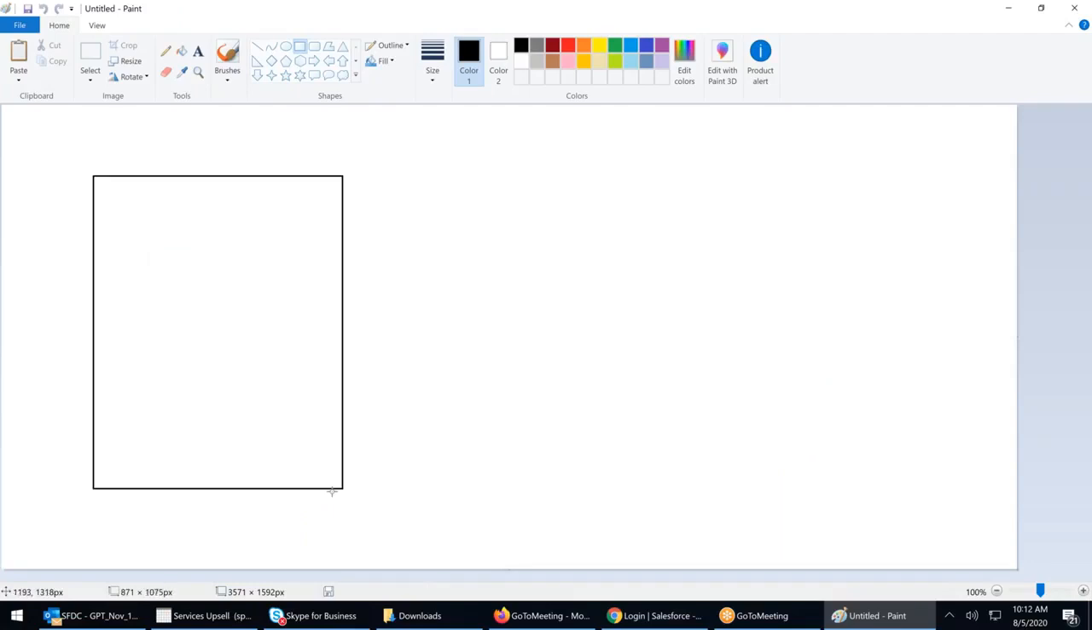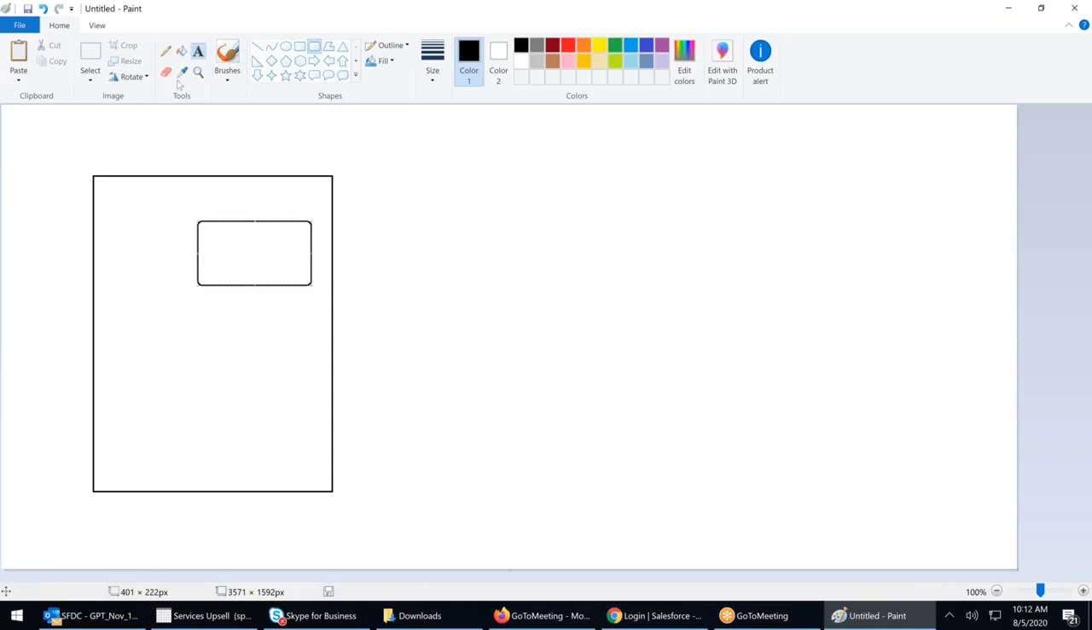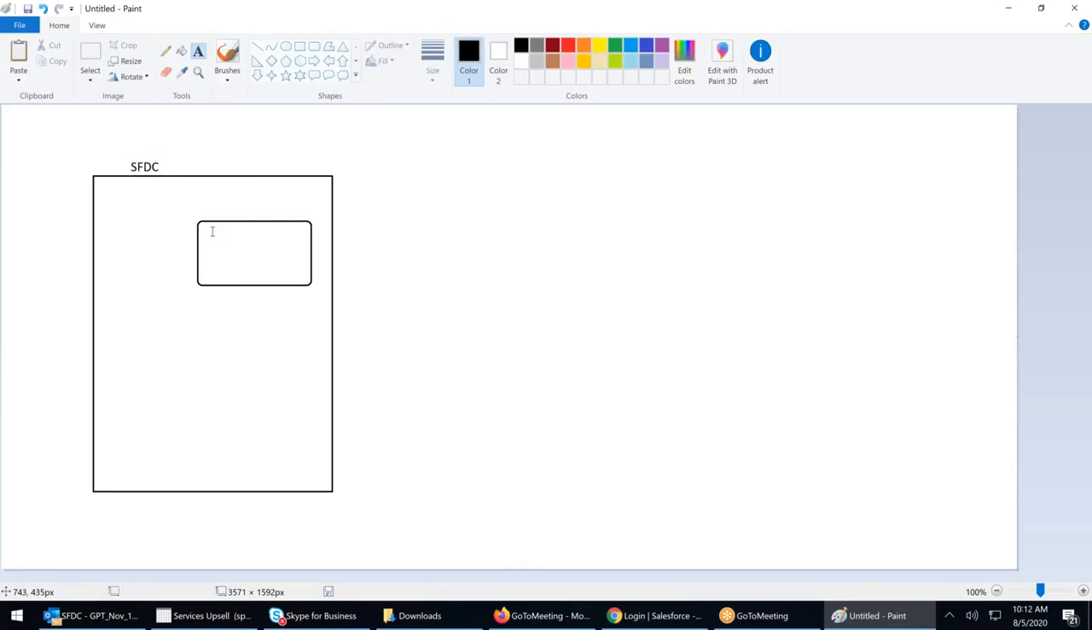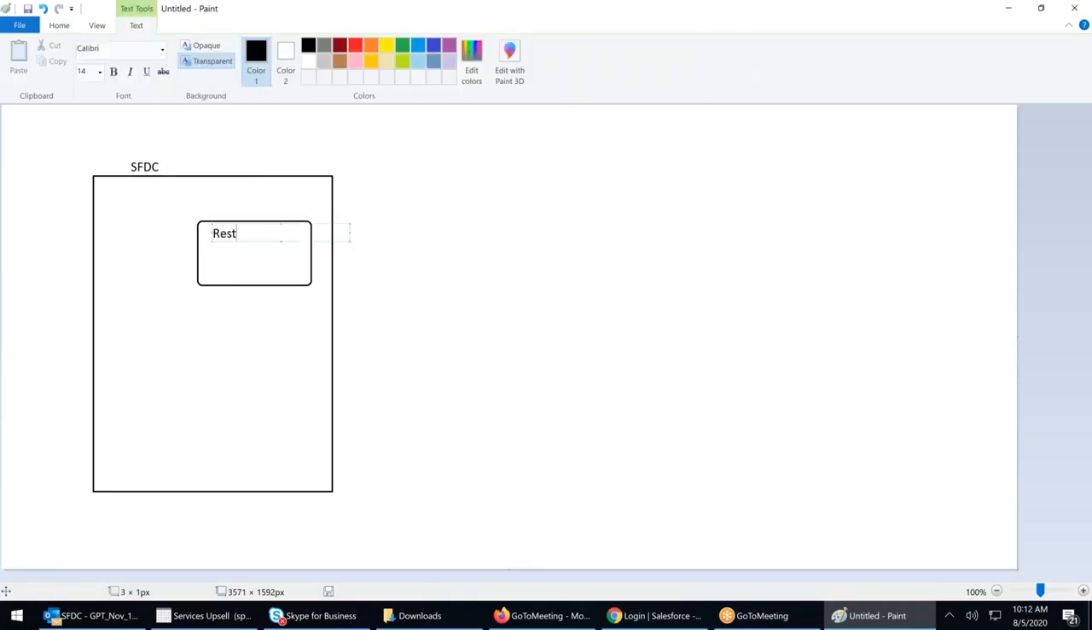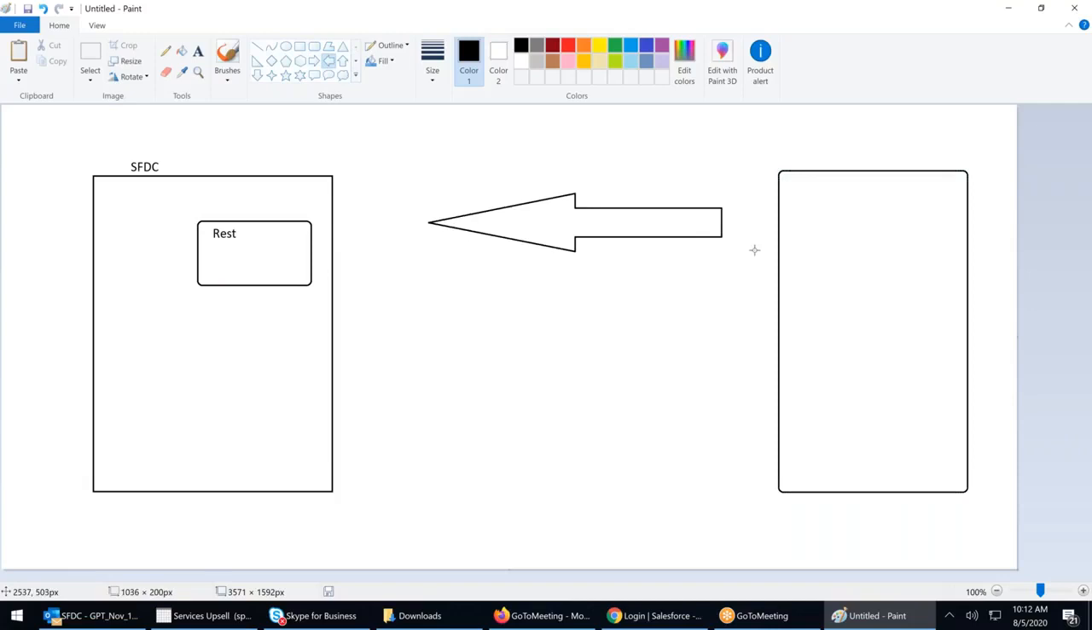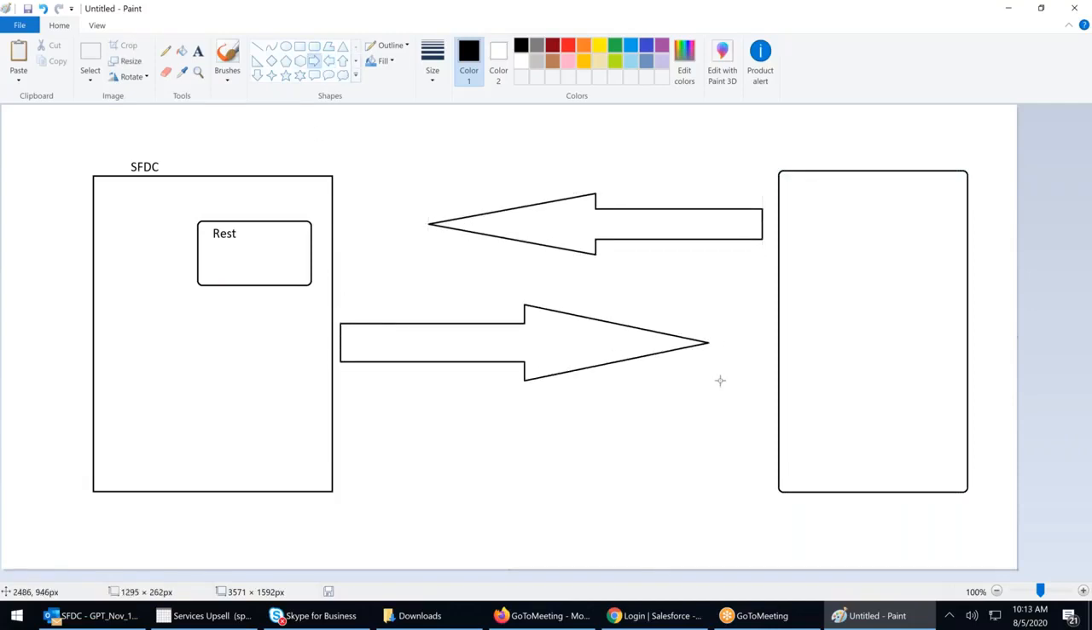We have a Salesforce system. Inside the Salesforce system, I have written a REST service. This is my SFDC system, and inside this I have written a REST API service. Now, any third-party system will request data and our system will respond back. This is what will happen.